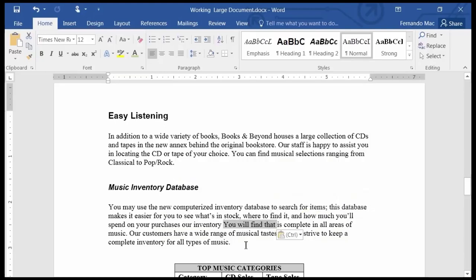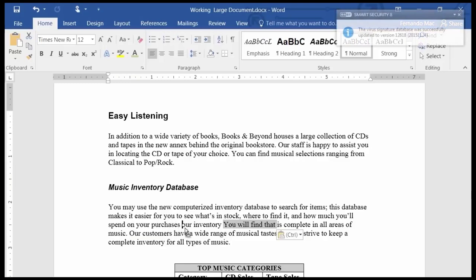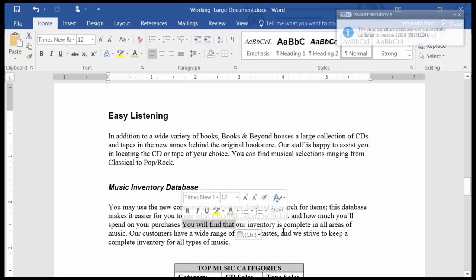You will find that is complete. Actually, you will find that was originally right over here next to our inventory. I just accidentally discovered drag and drop. The good news is I can now point at that selected object and drag it back here. Can you see the little tick mark following me around? I'm going to drop it right here before our inventory. I have just dragged and dropped to put that back in place. Only that was by accident.